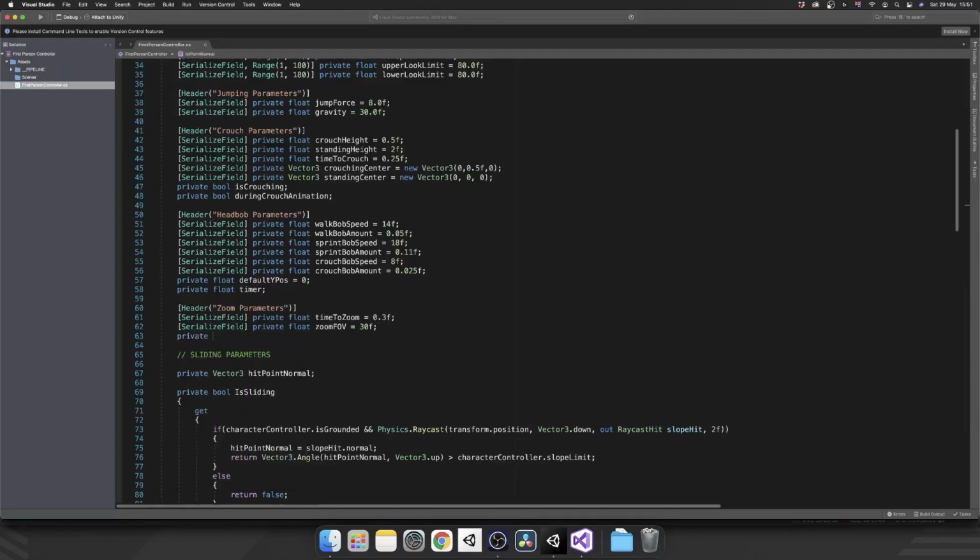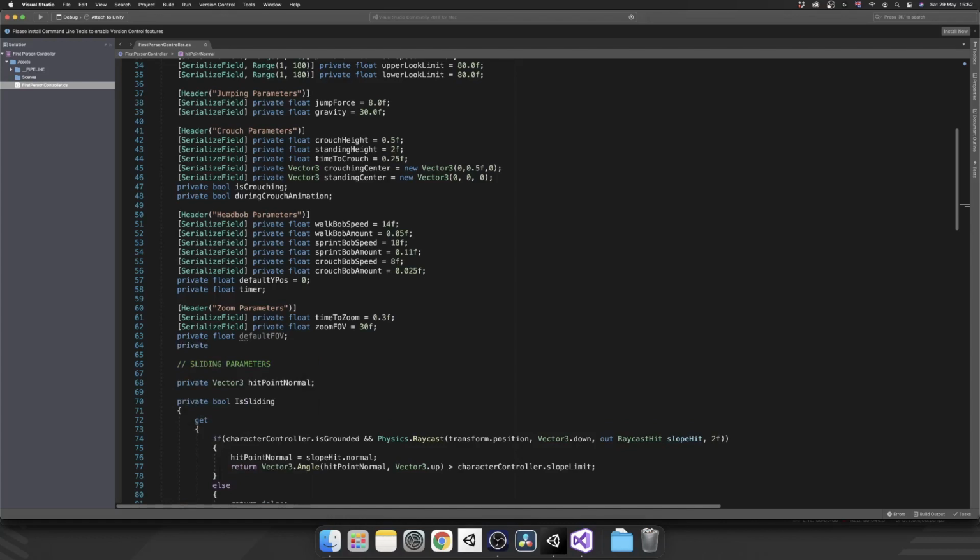Next, we'll just keep a private float of our default FOV. And finally, we're going to keep a private reference to coroutine, because we're going to be doing this zoom through a coroutine, and we want to be able to stop it on demand. And you'll see why later in the tutorial. But we'll call that zoom routine.